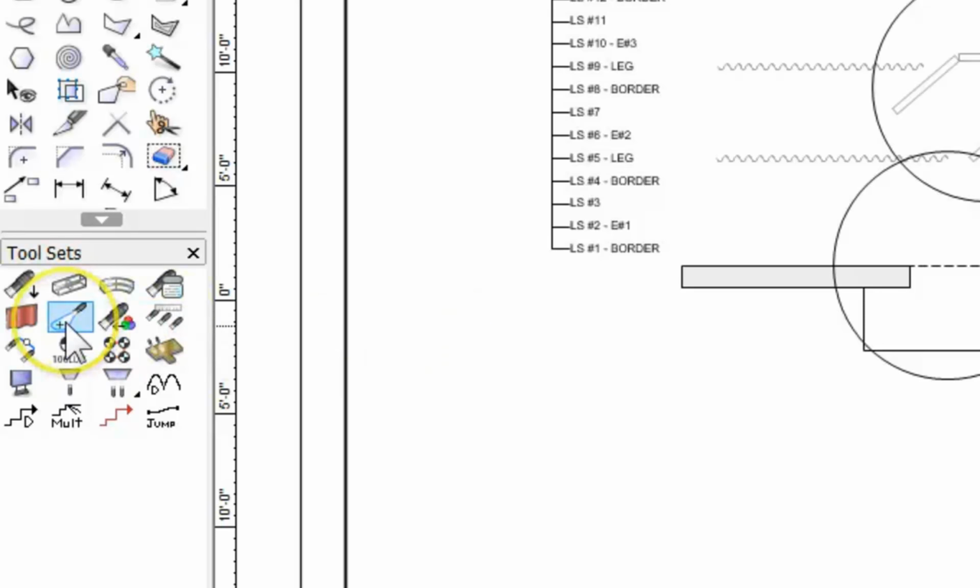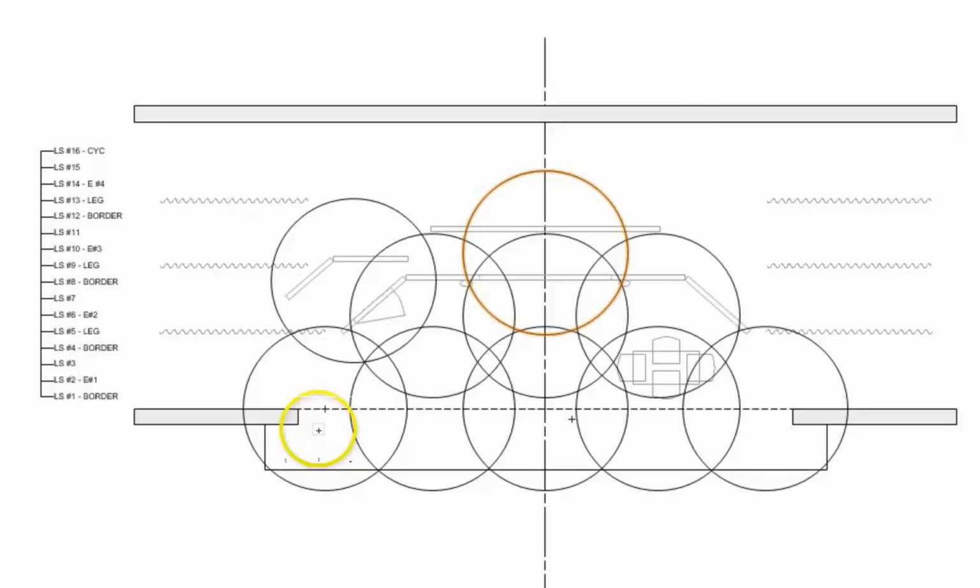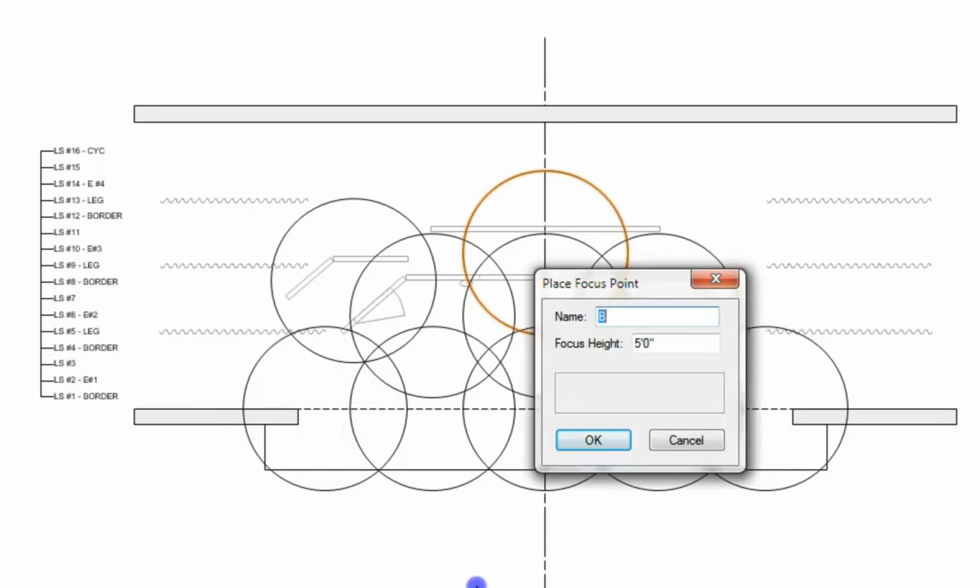The focus point tool is right over here. We click on it, and we click on the center of the first circle. We're going to name that area A. You see where it says focus height here, it says 5 feet. Why do you think the focus height is at 5 feet?